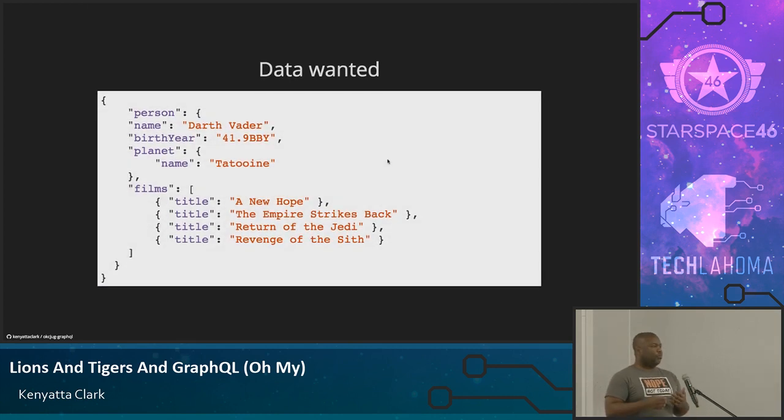So in the requirements, whoever's building the UI, they want, there's the food, guys.